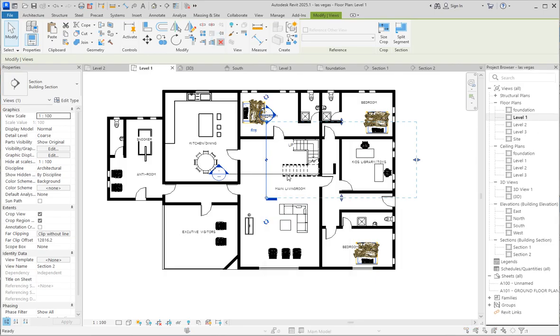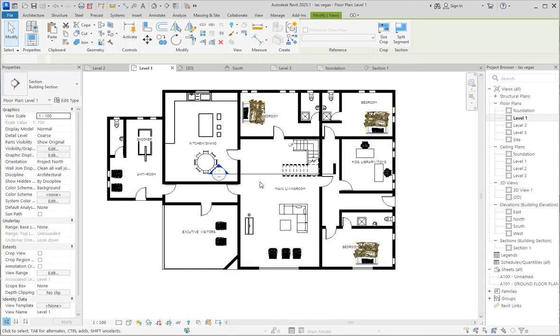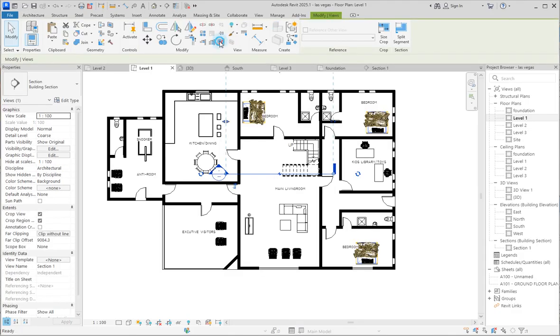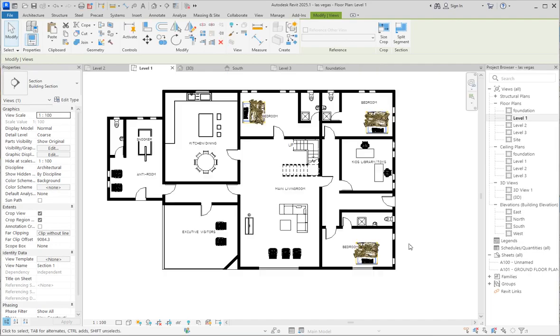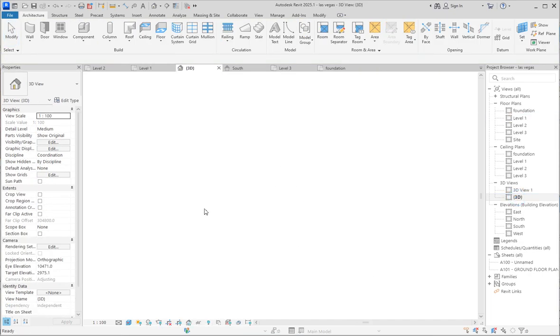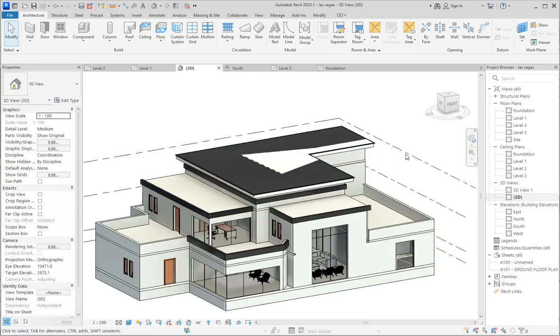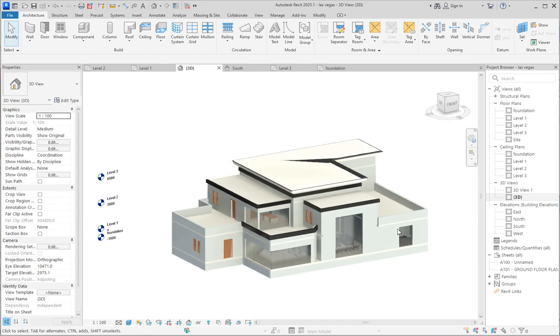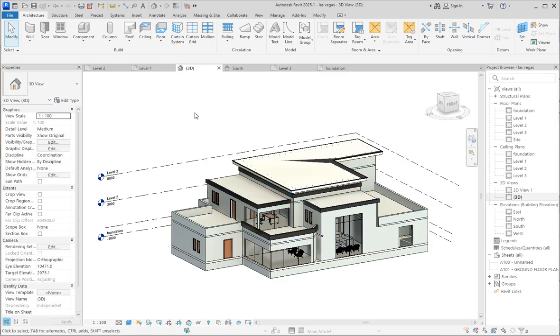So we delete this elevation and section because they are no more useful for us. So now let's go back to the elevation and see what we've done in that area. So this is the elevation. Now we want to work on little things. So I'm going to create coping around these two sides. Let's go.